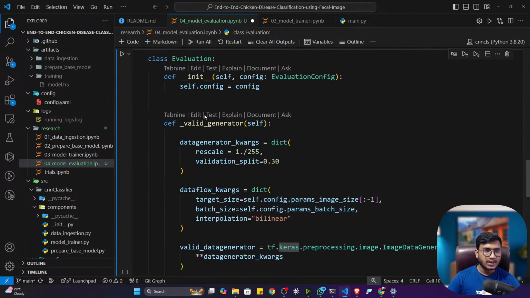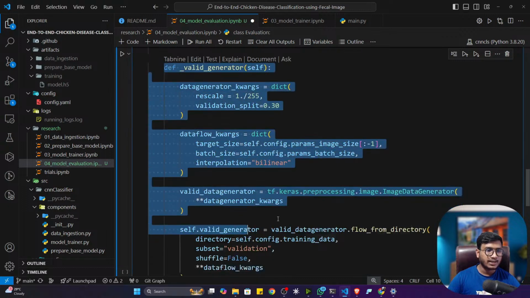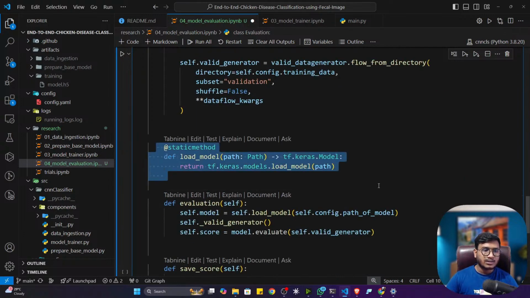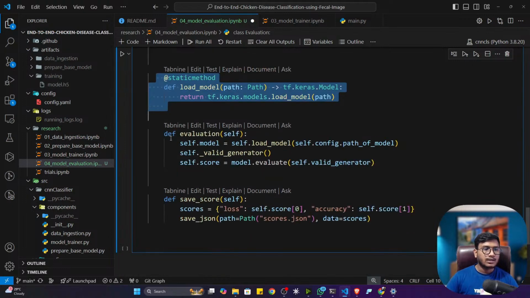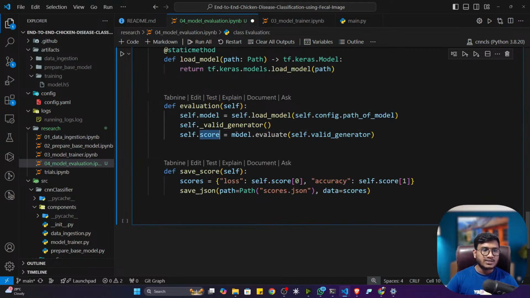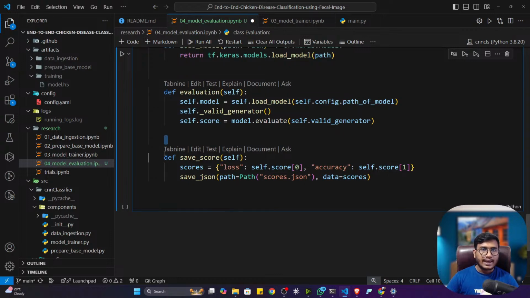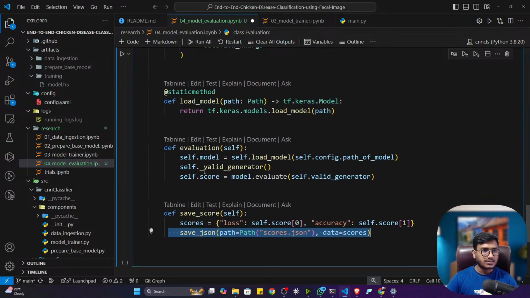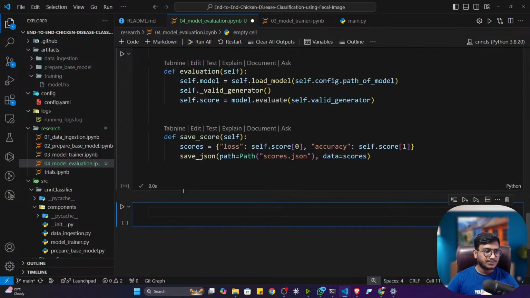Now this is the evaluation class I have written. First of all, it will generate my validation data for the model evaluation purpose. So it will automatically generate the validation data. And this is the method that will load the model, the model you can see we have trained. And this is the evaluation function. So it will load the model, generate the validation data, then perform the evaluation. Okay. Then I will save this object in a score variable, and this function will return the score. See, here I'm extracting the loss as well as the accuracy, and I'm saving them inside a JSON file. It's a simple one only. So now let me execute.